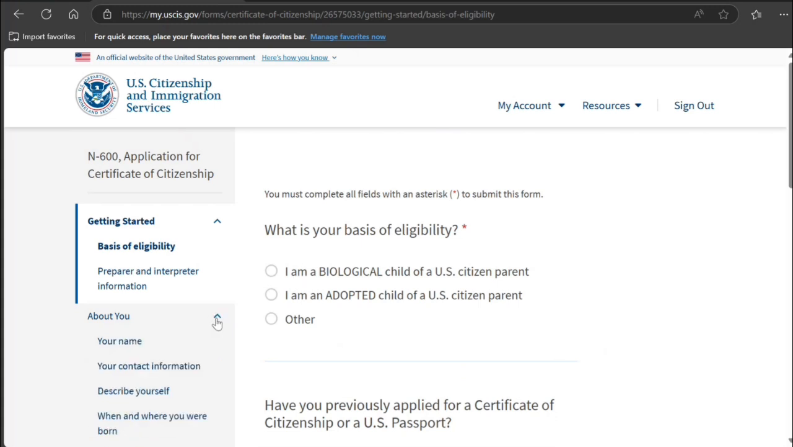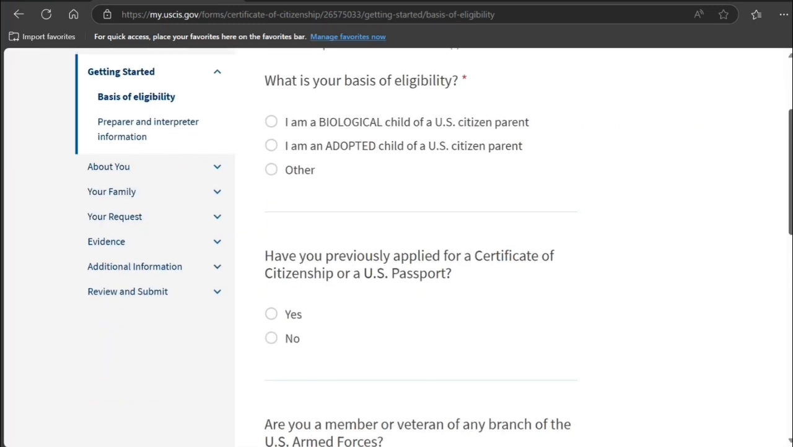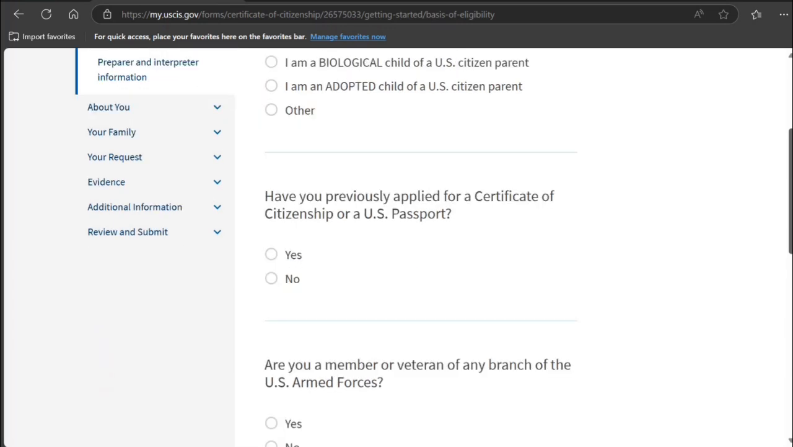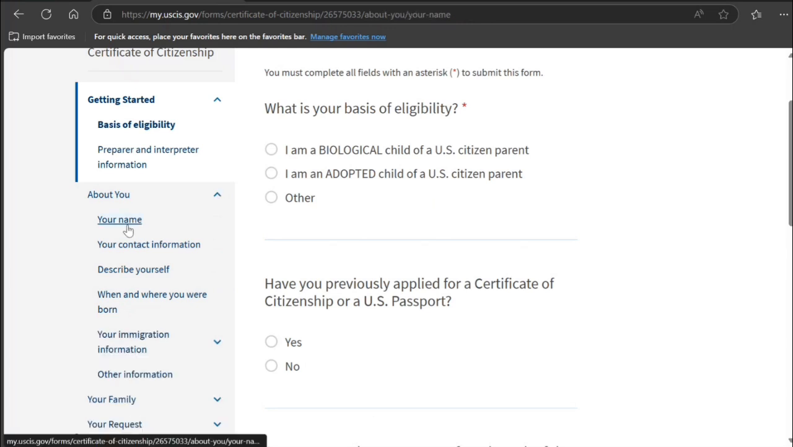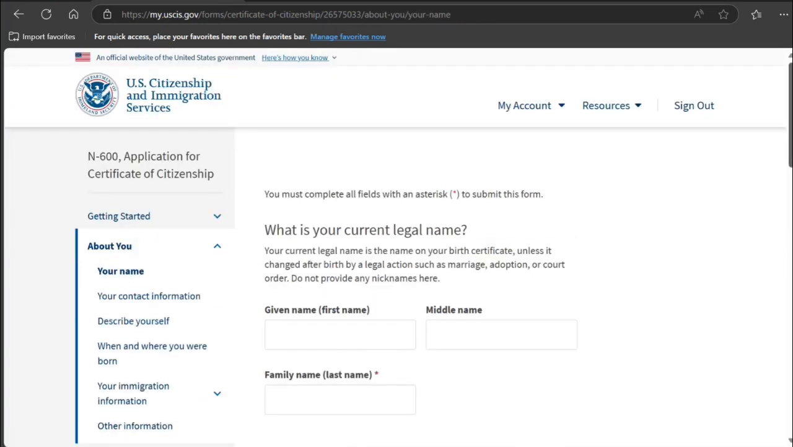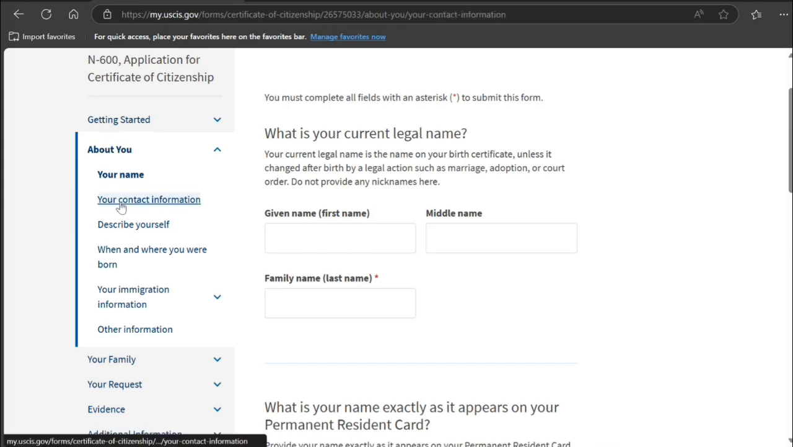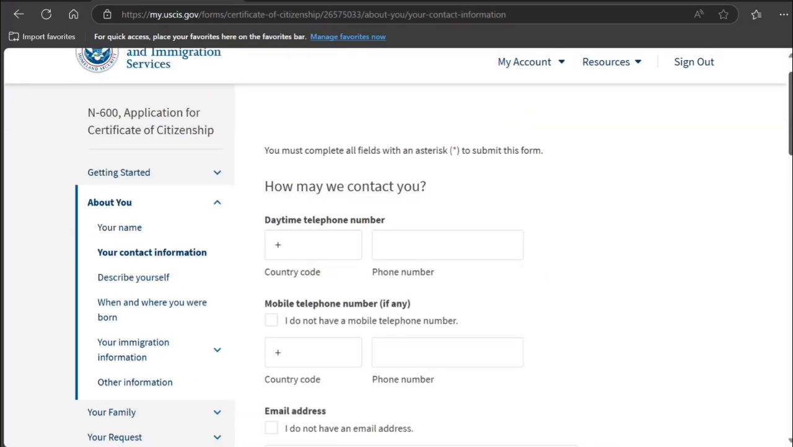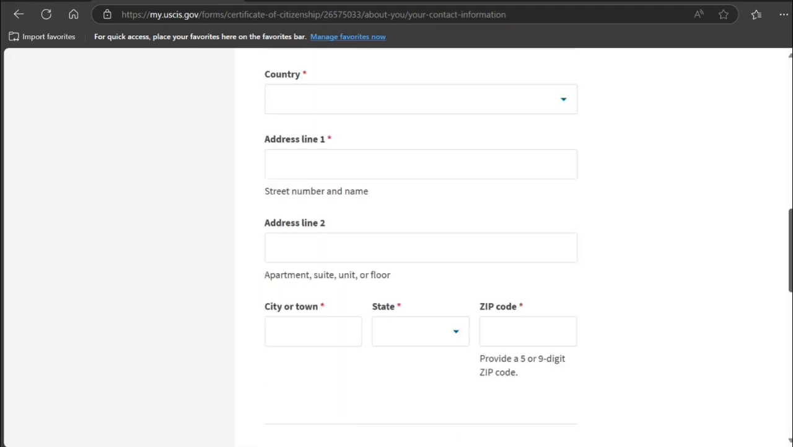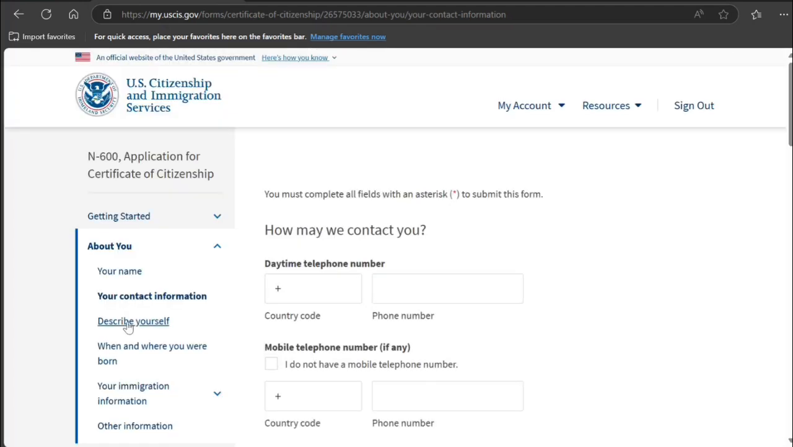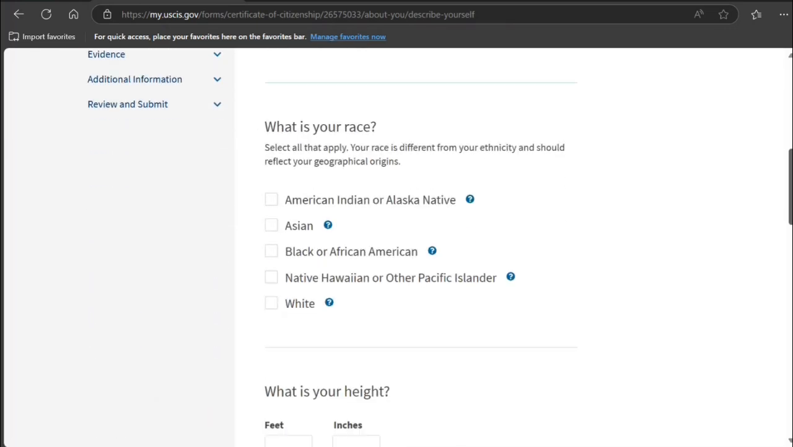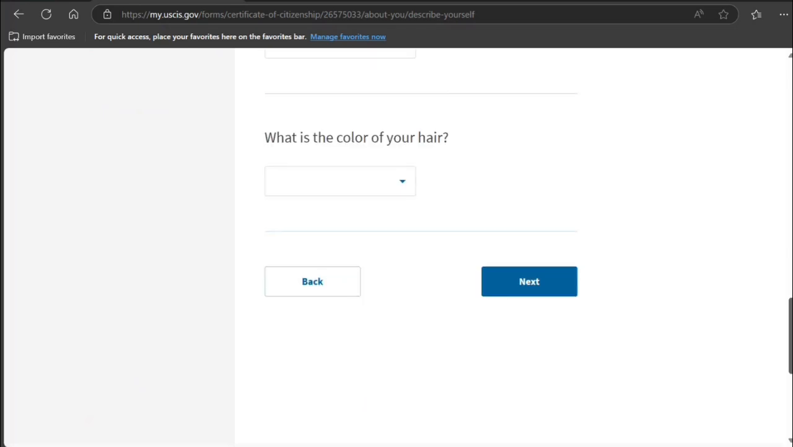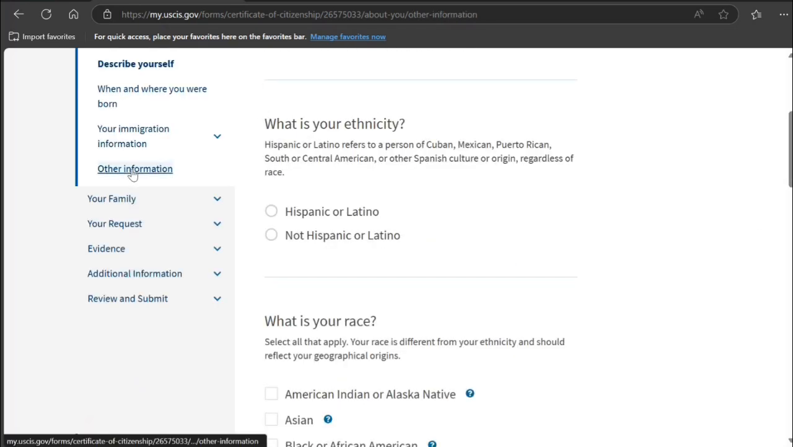So what are the questions they ask? Basis of eligibility: I am a biological child of a US citizen parent. Have you previously applied for a US passport? Are you a member or veteran of any branch of the US armed forces? Then about you. What's your current legal name? Contact information, how to contact you: mobile, email, mailing address. Okay, describe yourself: ethnicity, race, height, weight, color of eyes, hair, other information.